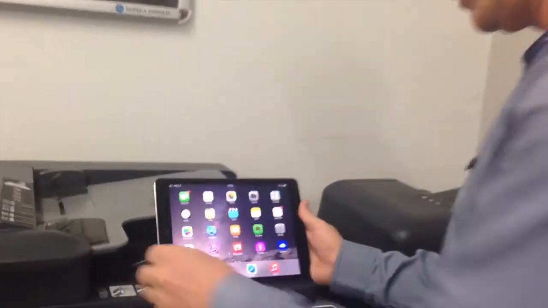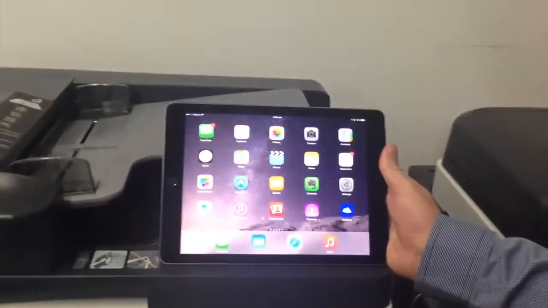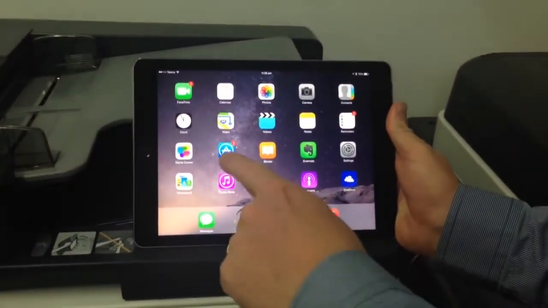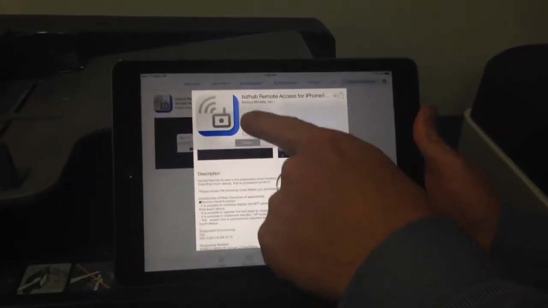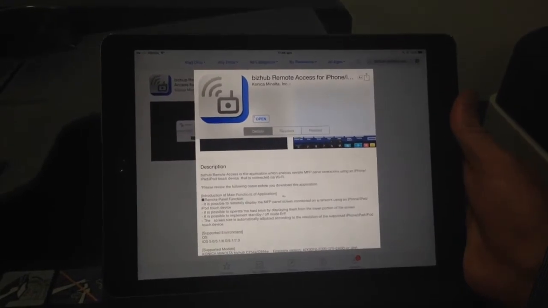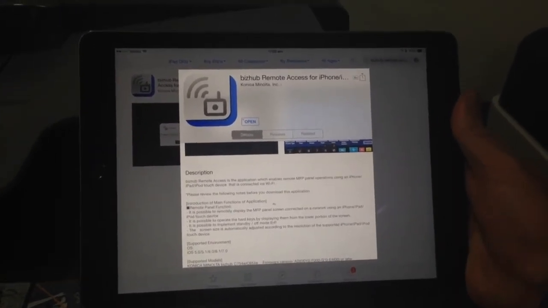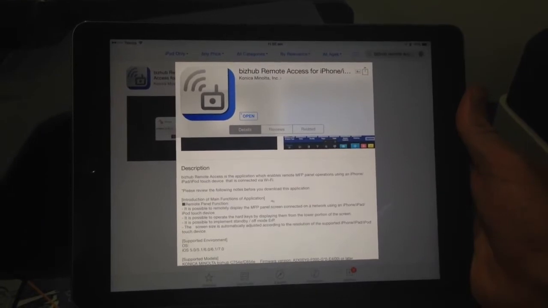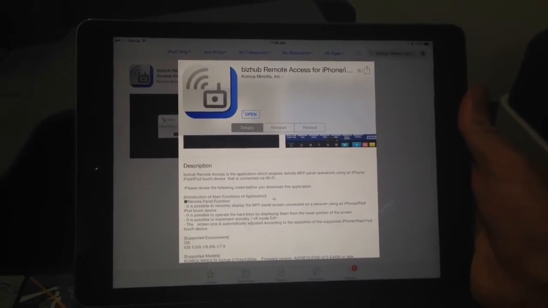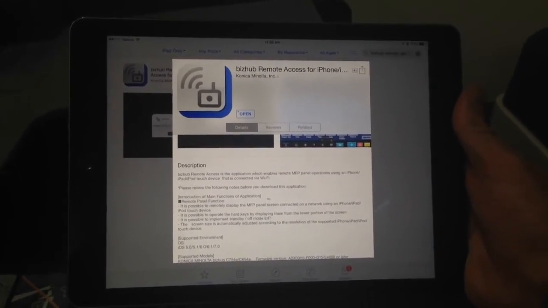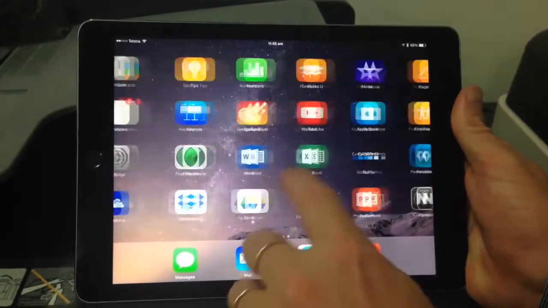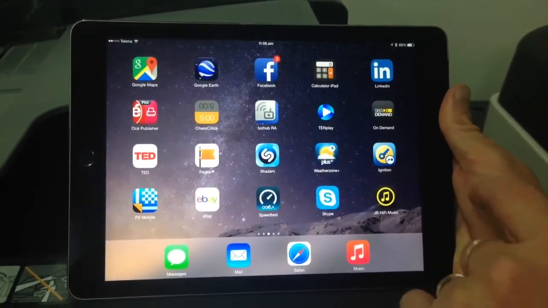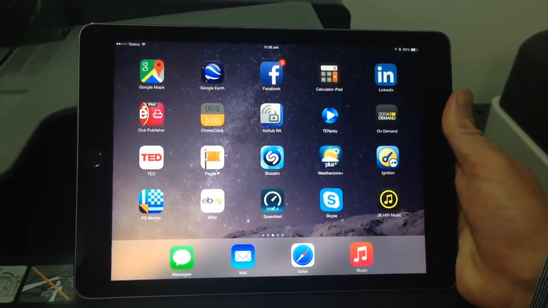If you have a look at my iPad, I'm just going to show you where you find it in the App Store first. So if I go into the App Store, you can search for this application we're talking about. It's called Bizhub Remote Access for iPhone, iPad. So you can go ahead and just search for Bizhub Remote in the App Store and download that one. Then I'm going to go back to show you how that application actually works and what it does.